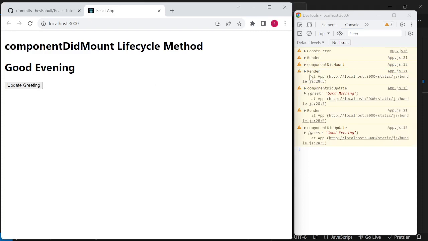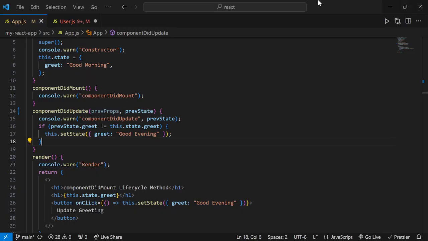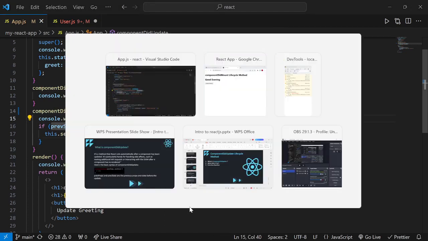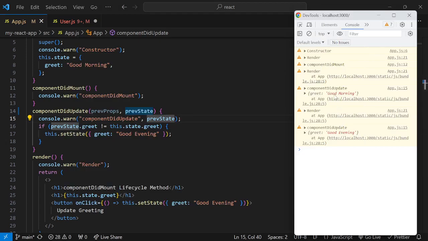First of all, re-render will happen. Then you can see componentDidUpdate with the greeting message of good morning will show. Then again componentDidUpdate with the greeting message of good evening will show. So why is this happening 2 times? We have already seen that over here, first of all, we are console warning componentDidUpdate with the previous state. Our previous state value initially was good morning, so that is why first of all we are able to see good morning over here. Then it will check whether our previous state value is not equal to our current state value.